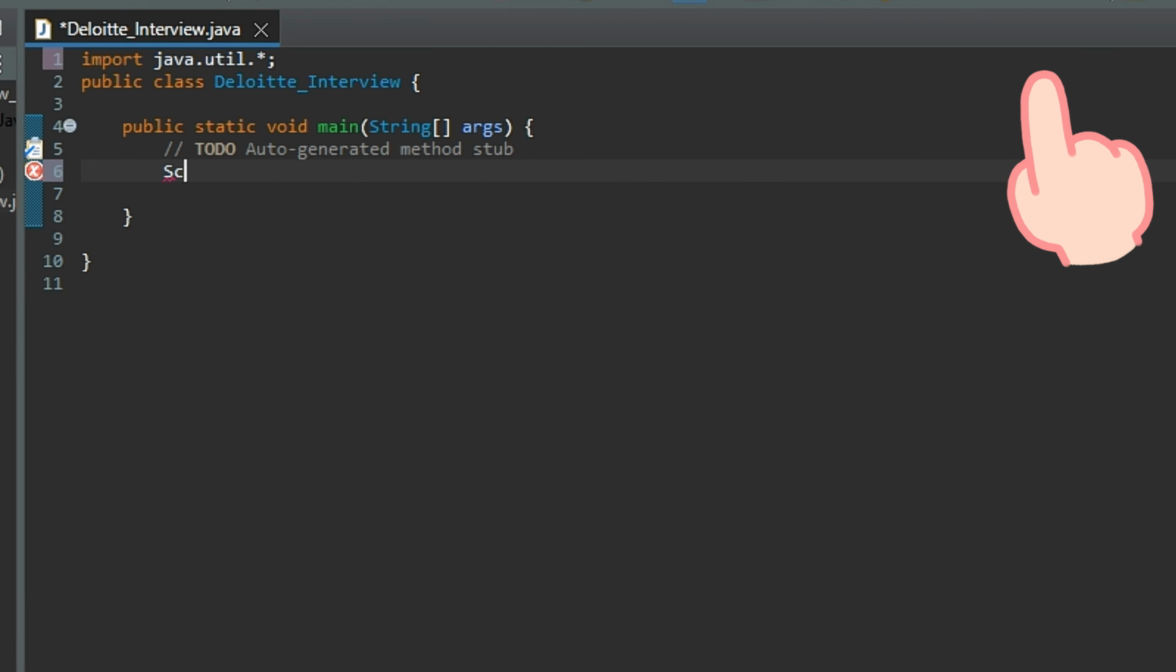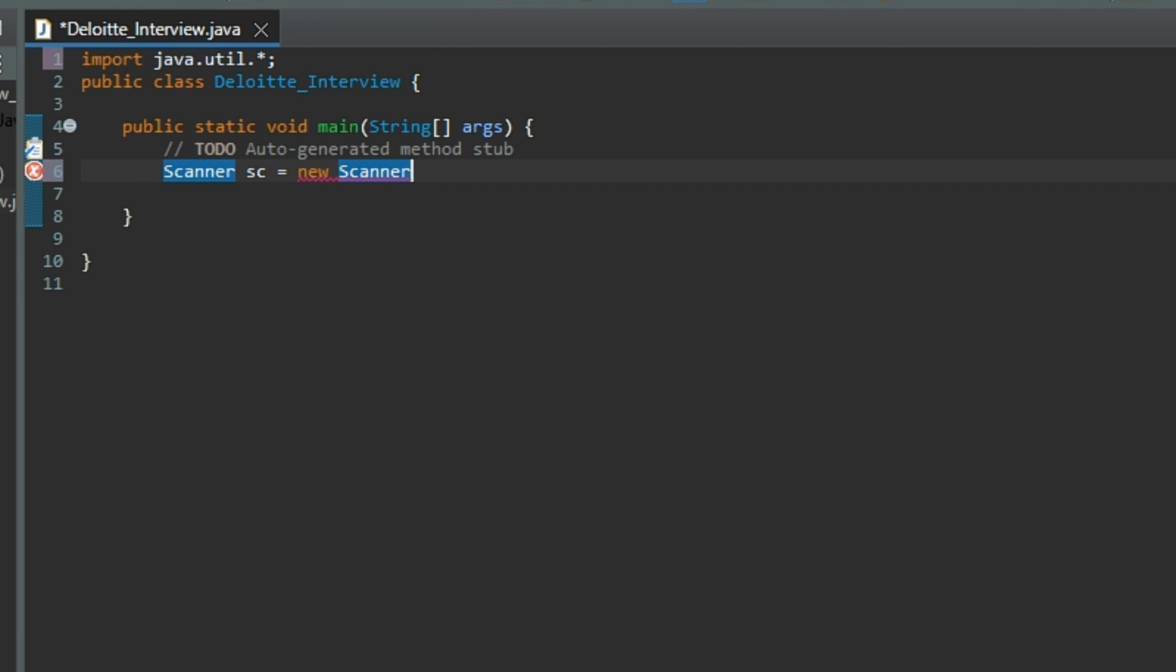Let me create a Scanner class object. Scanner sc = new Scanner(System.in). Then I'll create the string s, and I'll take the input from the user.